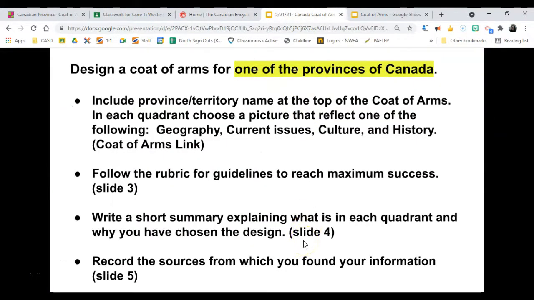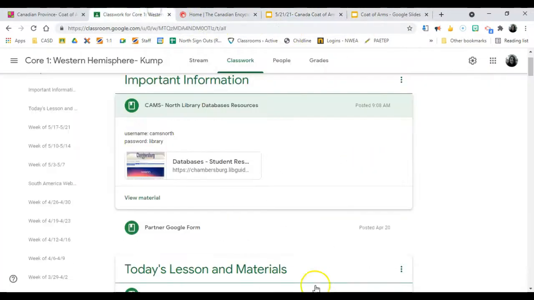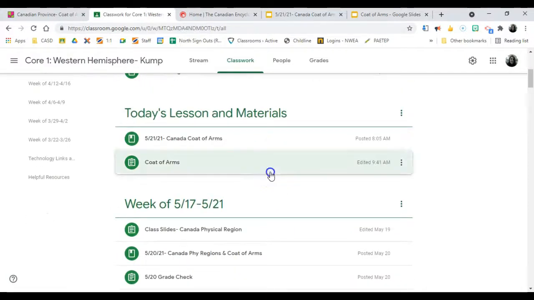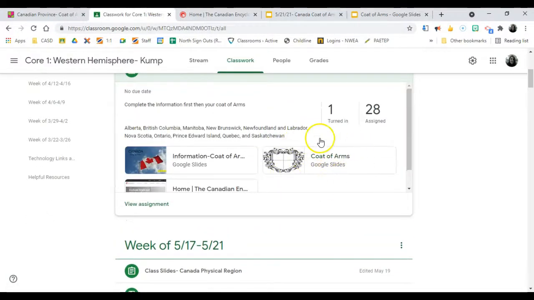So slide 2 of the assignment is just the instructions. You're going to design a coat of arms for one of the provinces of Canada. You are going to need to include the province's name at the top, and then in each of the pictures in the coat of arms, which is, if we go back down, this is the coat of arms. In this coat of arms, you will put a picture for each of the categories.